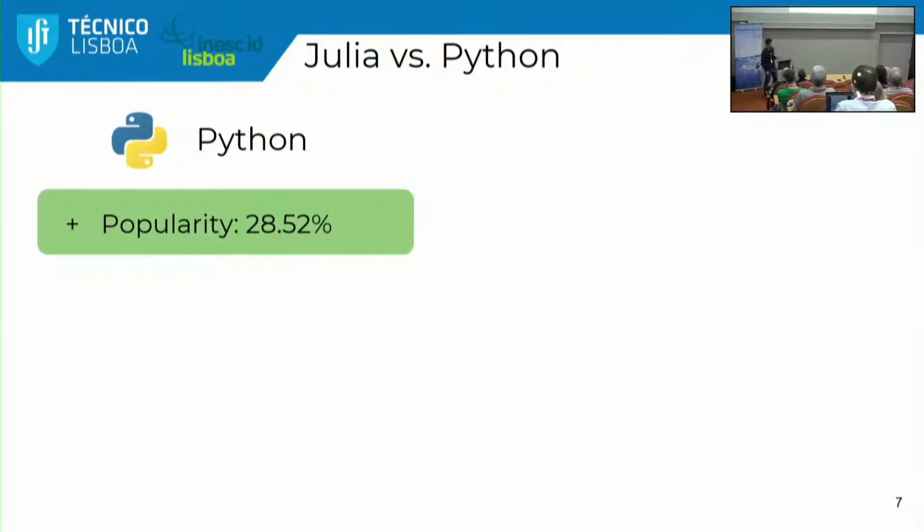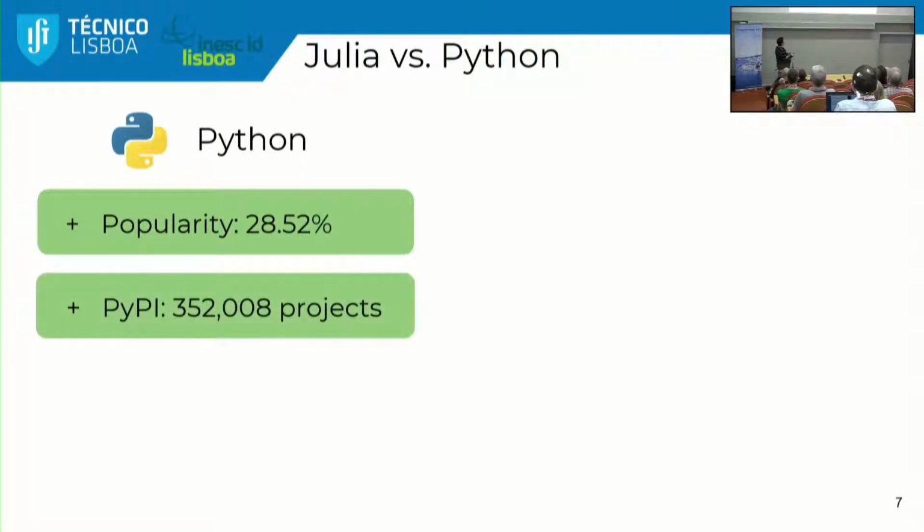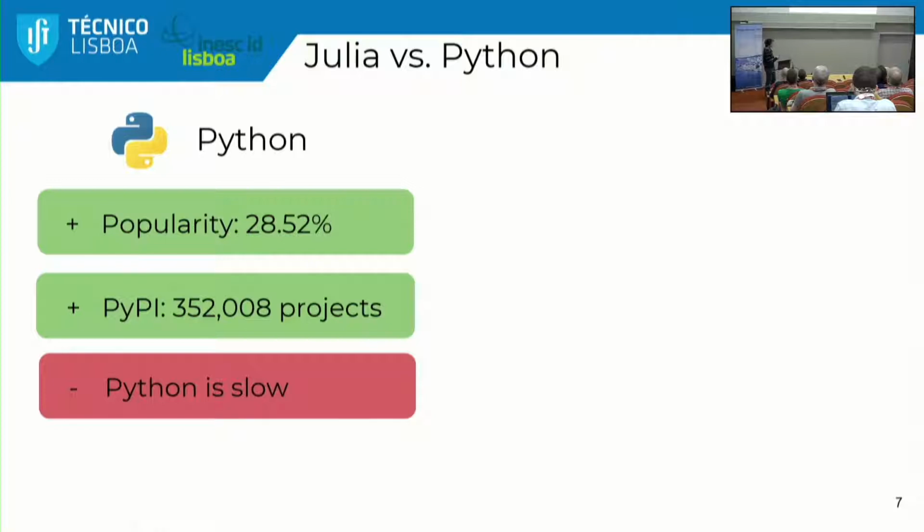It is currently estimated that Python's popularity is around 28%, which is 10% more than the next most used programming language, which is Java. This also means that it influences its development. PyPI, the Python Package Index, currently registers more than 352,000 libraries, and this includes packages, etc. Although Python has all these benefits, it also has some nuances.